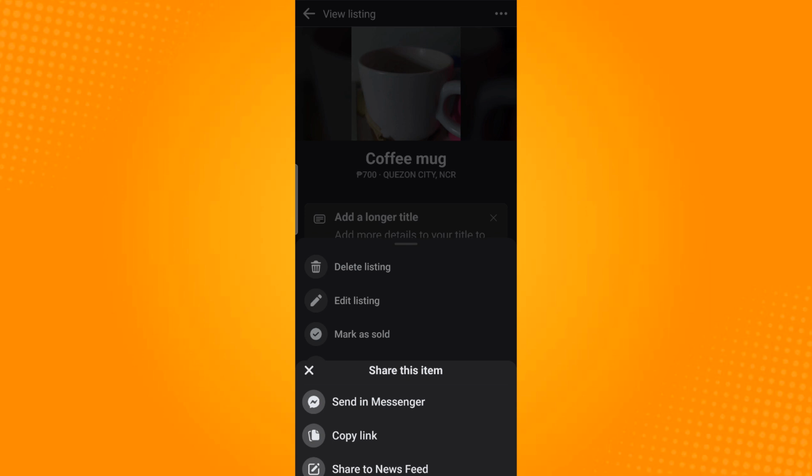And if you're gonna use the share to newsfeed option, all of your Facebook friends will be able to see this listing. And so that is how you make Facebook Marketplace listing shareable.